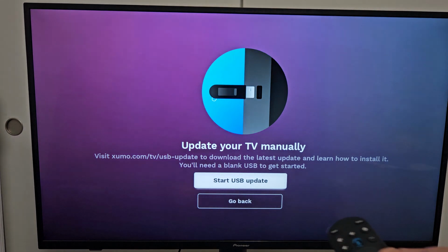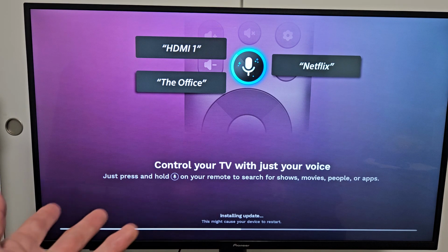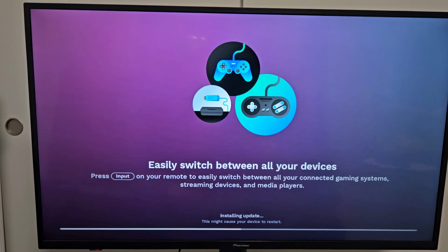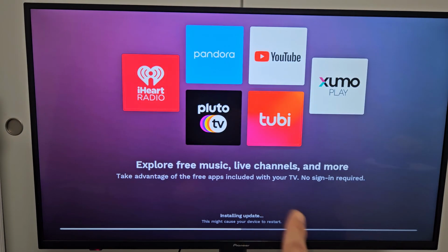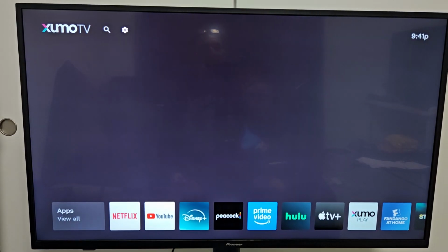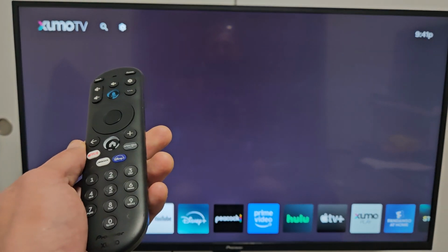Start USB update. Go ahead and click on OK right there. Installing update. This whole process takes like 1 or 2 minutes. So just be patient right here. Take note that this is my second time installing this update. The first time I did it, and then I'm doing it again just to show you guys what I did to update. Once this is done, it should restart your TV. Restarting now. It's booting up. And voila, we're done. Update's good to go.